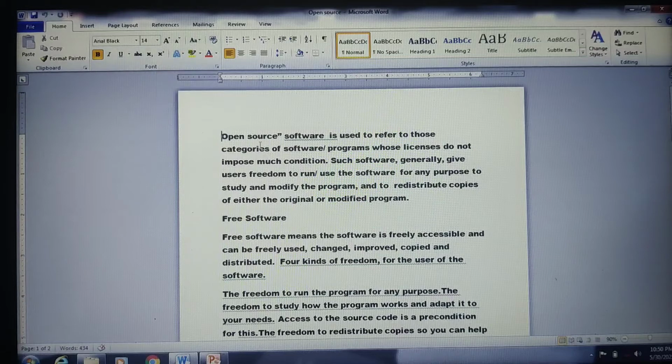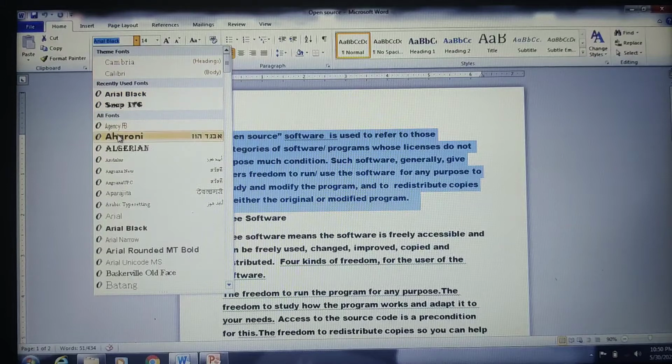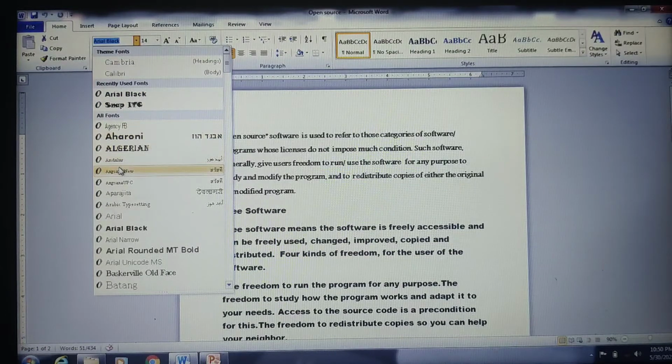So let me show you. Now I'll be selecting this particular paragraph here. There is some content over here. Okay, now this is how I can change the different formatting style. Can you see the changes?